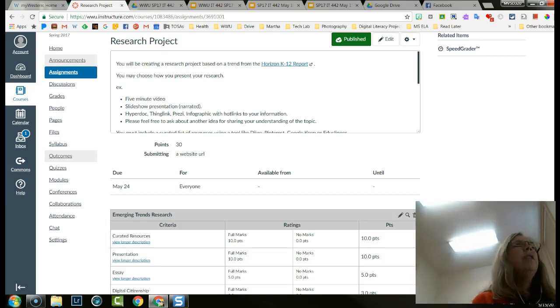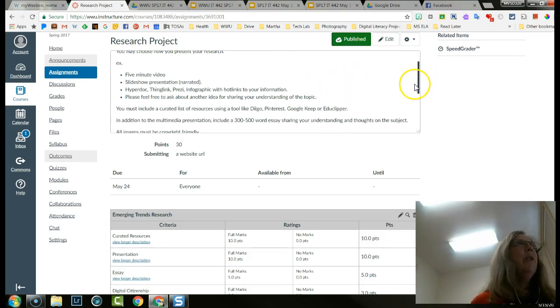And then in addition to that, you're going to have a short essay that lets you explain it verbally. So you're also going to have a curated list of resources using a tool like Diigo, Pinterest, Google Keep, EduClipper. And most of the teachers I've seen so far have been using Diigo for that, but you can choose what tool that you want.